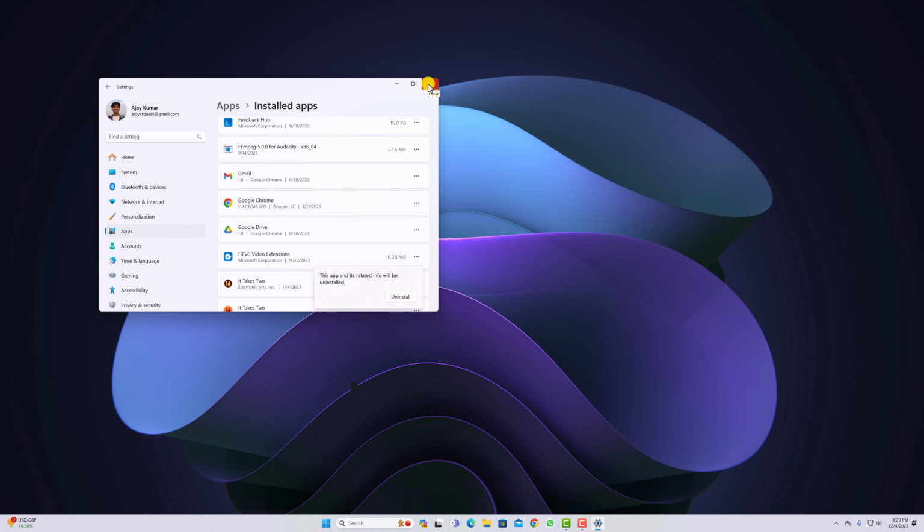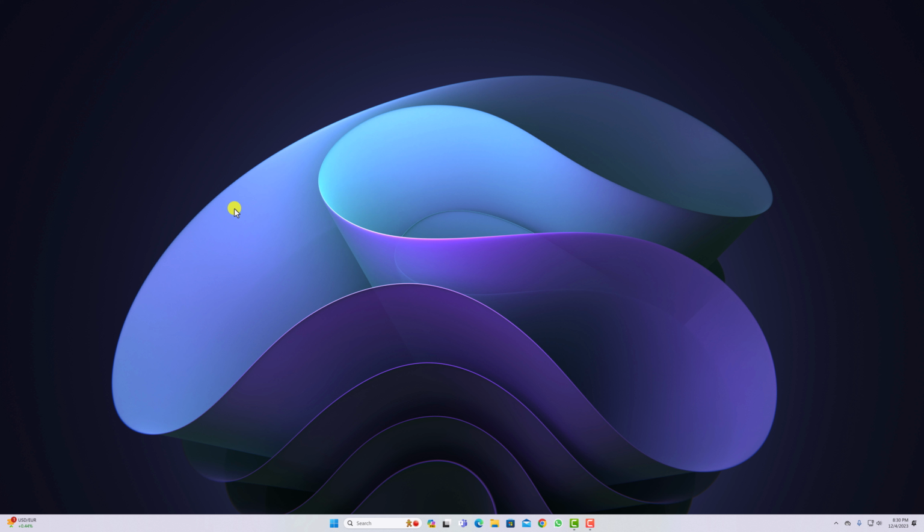Next one, disable Startup apps. Startup apps are the apps that automatically run in the background whenever you restart your computer, which also affects RAM usage. So to fix it, you can simply disable Startup apps. There are two ways by which you can disable Startup apps. One is using Task Manager and another one is using Windows Settings.